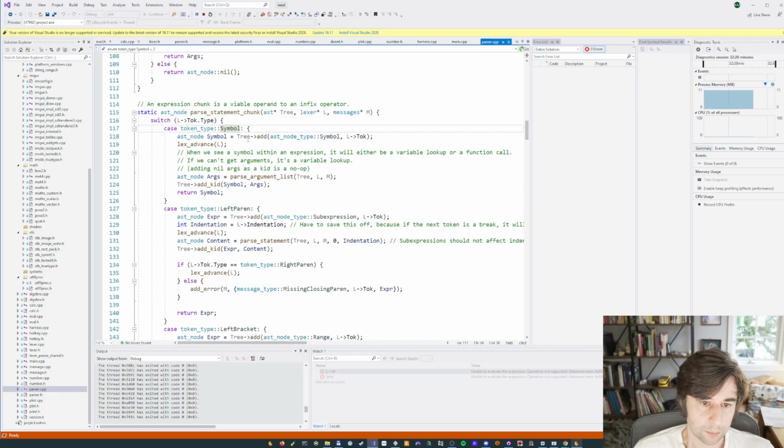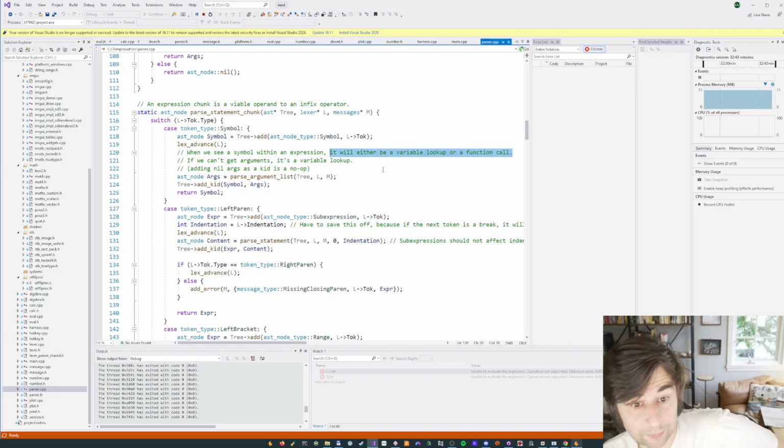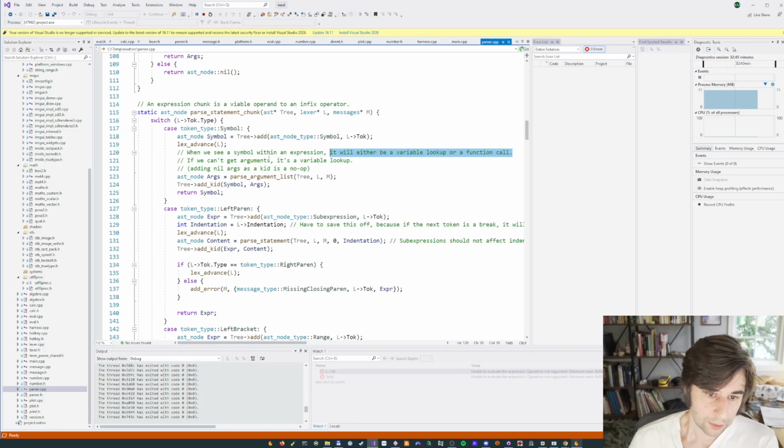And so if I see a symbol, then I'm like, cool, add a symbol. And here's a good, oh, it's useful. So when we see a symbol within an expression, it will either be a variable lookup or a function call. I'm assuming that we can tell by the parens coming after it. If we can't get arguments, it's a variable lookup.